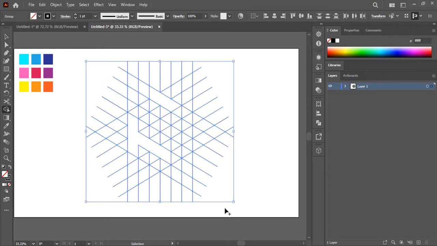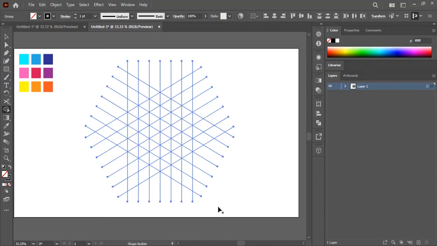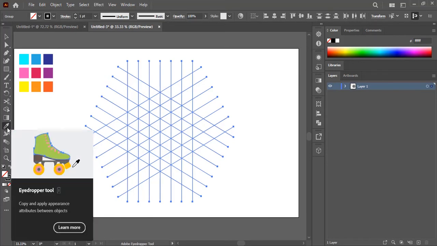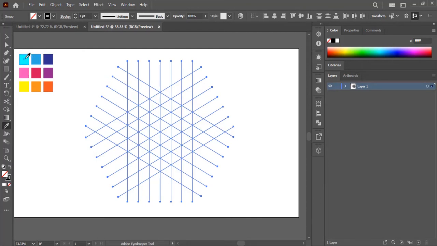So let me press Ctrl Z to come back to something like this. And I'm going to start with the blue color, the one up here. So to do that, I'm going to pick my color picker tool, press on that color once. Now pick my shape builder tool and then I draw my first T.